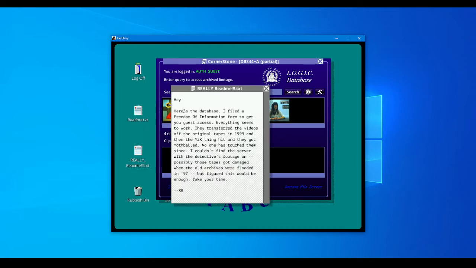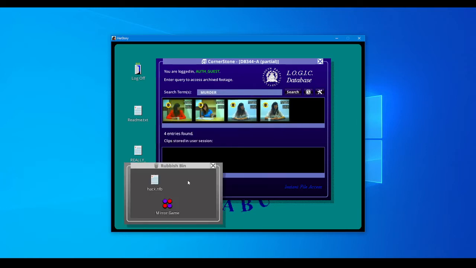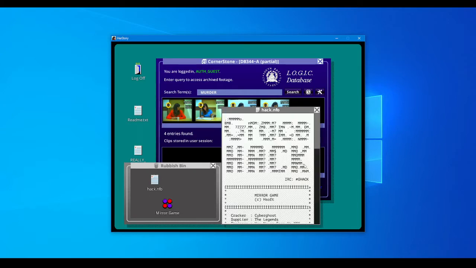Now, really read me. Hey, here's the database. I filed a Freedom of Information form to get you guest access. Everything seems to work. They transferred the videos off the original tapes in 99, and then the Y2K thing hit and they got mothballed. No one has touched them since. I couldn't find the server with the detective's footage. Possibly those tapes got damaged when the old archives were flooded in 97, but I figured this would be enough. Take your time, SB.